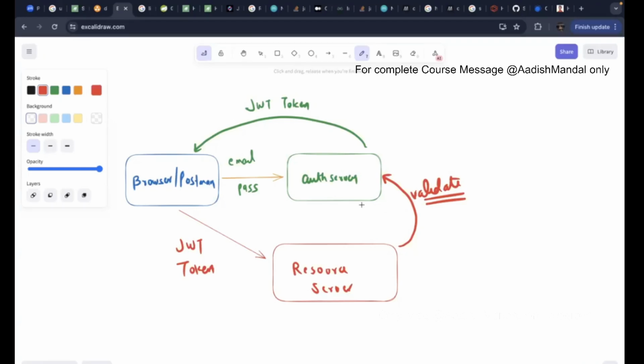And if the auth server said that yes, the incoming request is good, then the resource server will process the request and give the corresponding response back. Otherwise, it is going to throw an error back altogether. Is this point making sense, everyone? This was the architecture that we discussed as well.